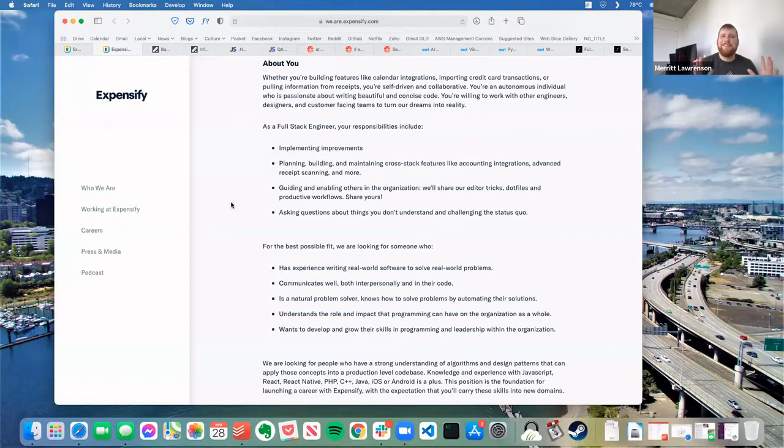So again, take a deep breath, look at the job listing, and think about how you can best position yourself based on what it's asking for. But also don't worry if you don't know everything, certainly if you don't know everything on that list.